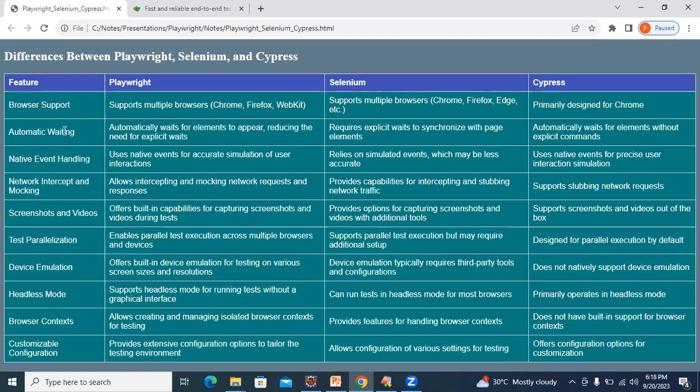Automatic waiting. It automatically waits for elements to appear, reducing the need for explicit waits. But with Selenium, we have to use different kinds of wait statements. Similarly, Cypress also supports automatic wait statements. Native event handling. It uses native events for accurate simulation of user interactions. But when comparing with Playwright and Cypress, Selenium is less.